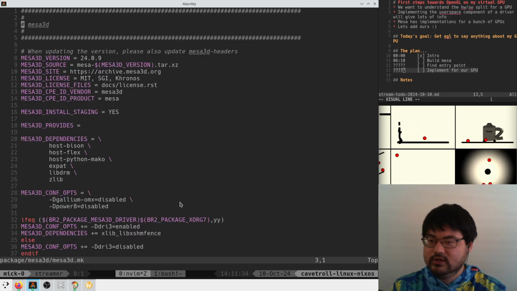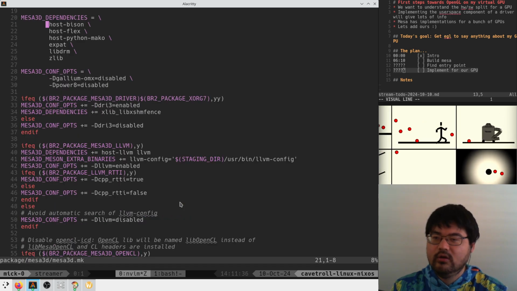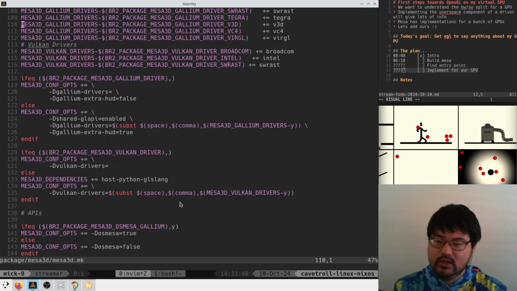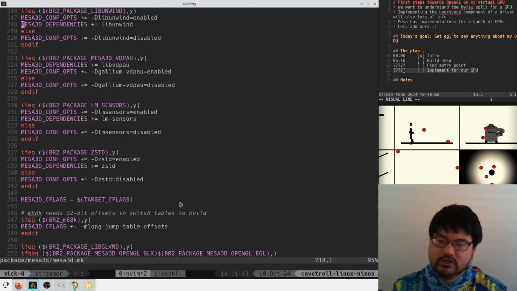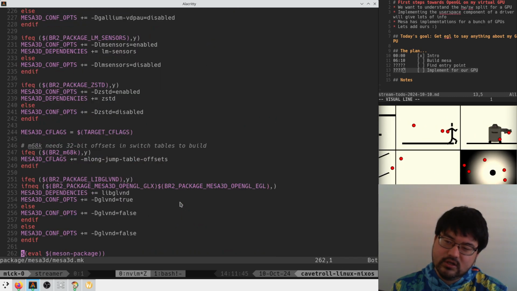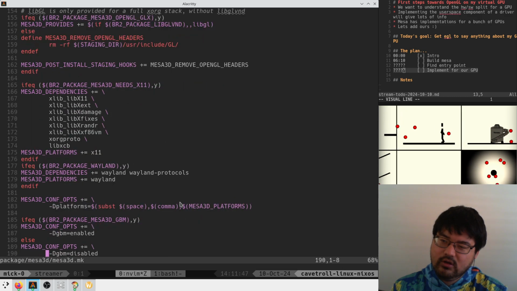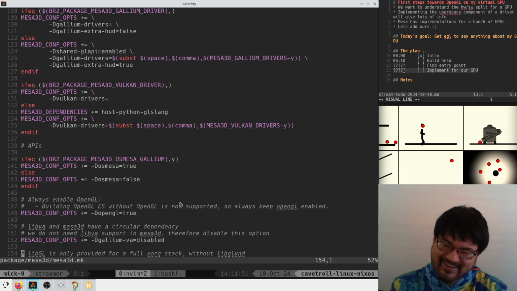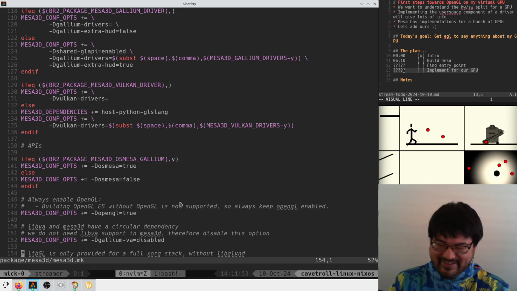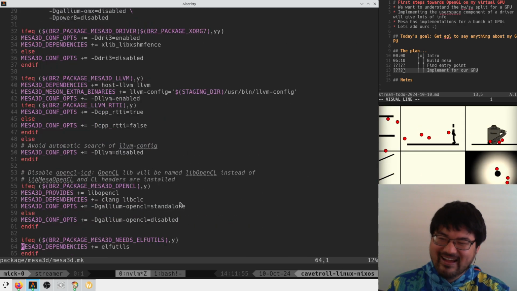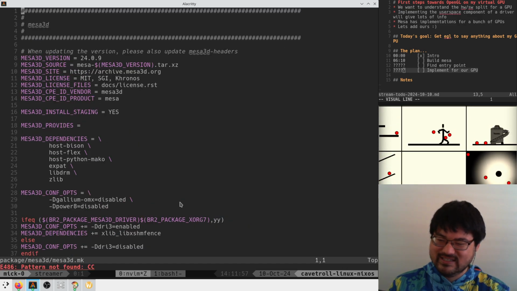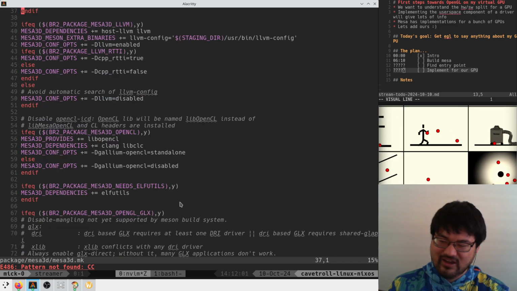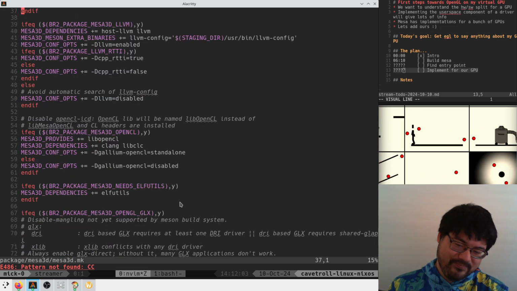Mesa 3D dot make. Does he have rules in here? Jeez Louise. Jeez, I don't like this at all. That's a lot of stuff. Crap. Is there somewhere where they said CC? No. Jeez. Okay. What's the play here?